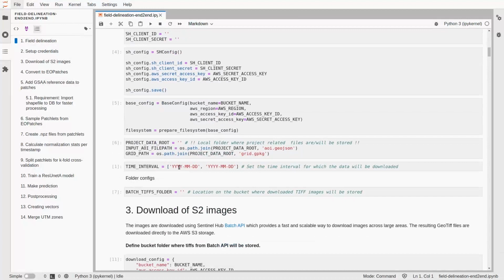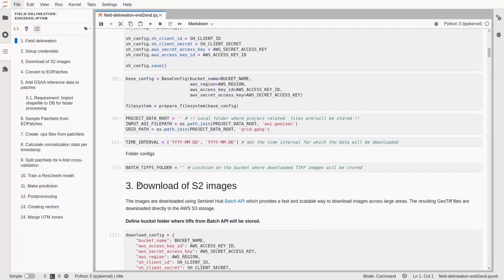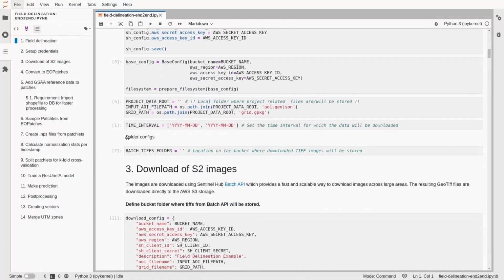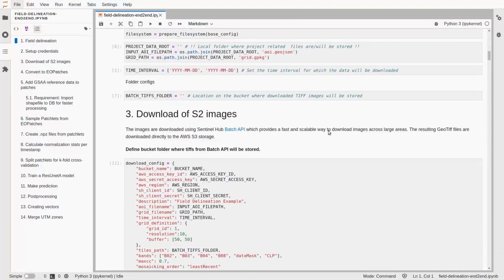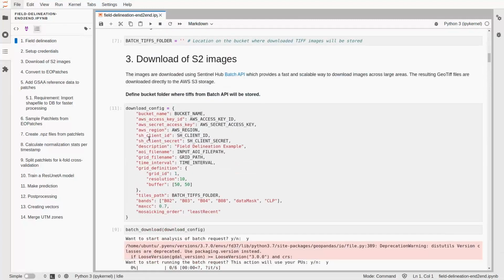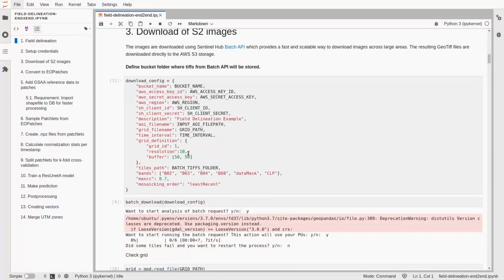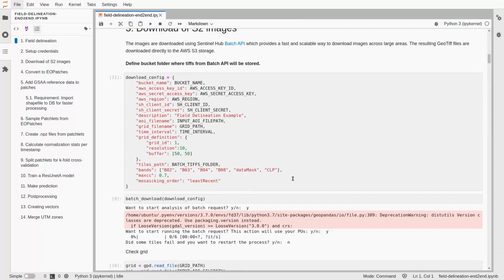And you need to define the time interval for which the data will be downloaded. And then you can go through the notebook, and you need to set some other things. For example, you set the location on the bucket where the TIFF images will be stored. And you can also configure the process through these config files that are scattered through the notebook. Most of it is already set, but you can control the grid that you use for the download with the batch API. You can control the bands that you download.